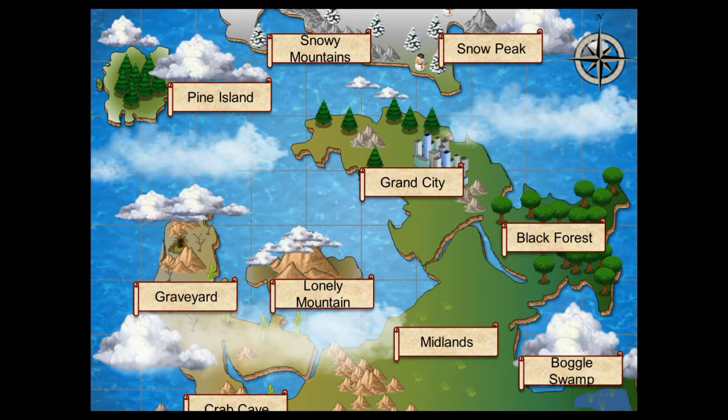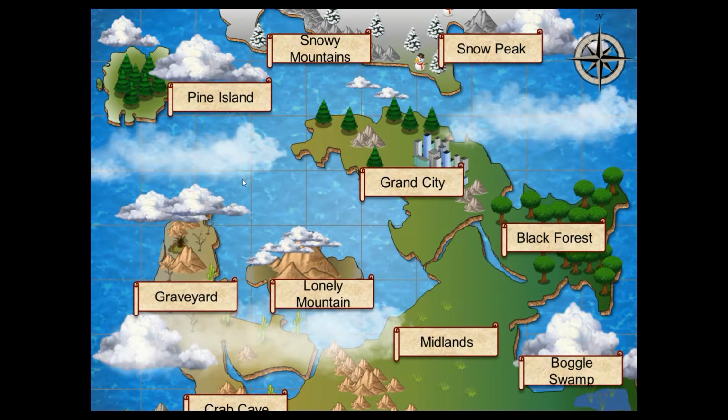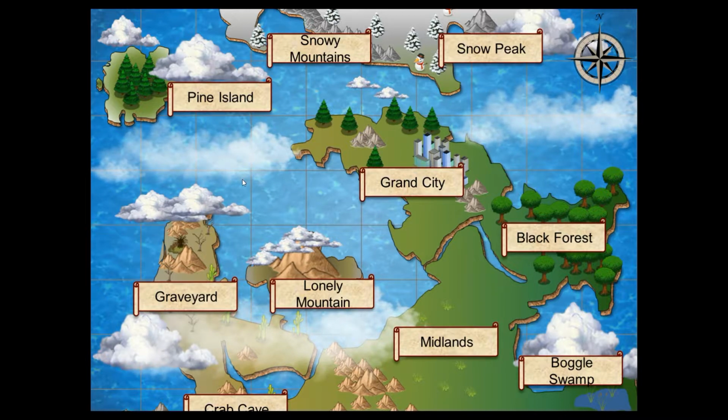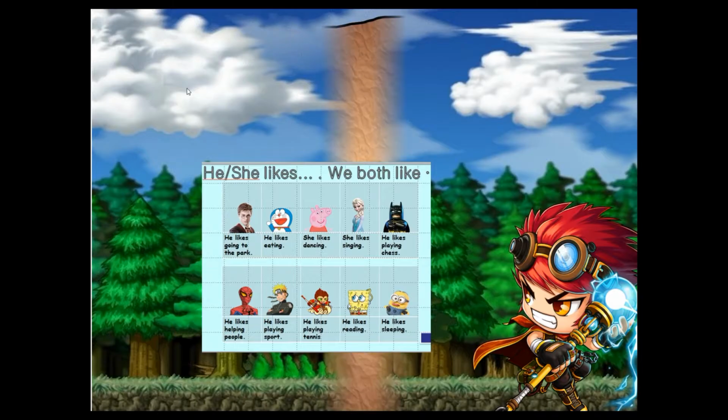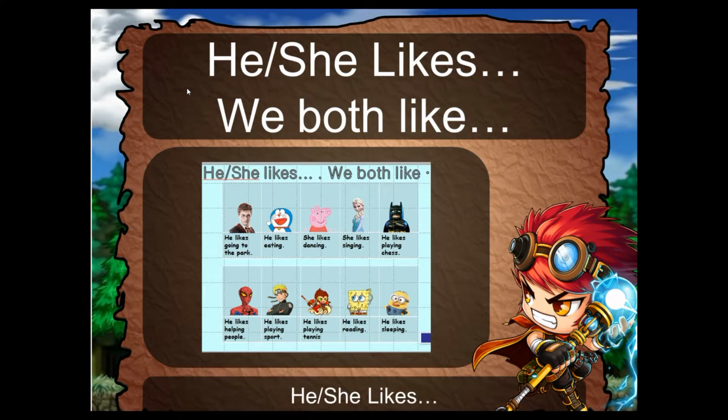MapleStory is a very popular game in Korea, and instead of the normal letters or numbers that you have to choose from to go to a question in the home screen, you've got to go to different areas on the map. So let's go to Pine Island. So here, answer a question, you get the question correct. You can then go to a point screen.